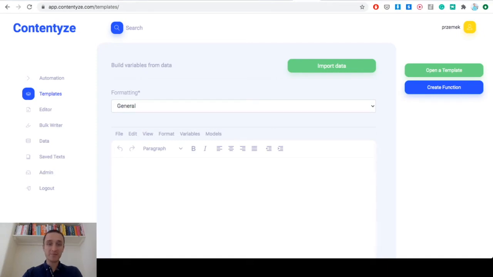Hi, my name is Przemek Chojecki, I'm the CEO of Contentyze, and today I'm going to give you a tour through templates and how to use them. And in this simple tutorial I will show you a couple of things you can do with templates to generate a lot of content and have full control over what you generate.